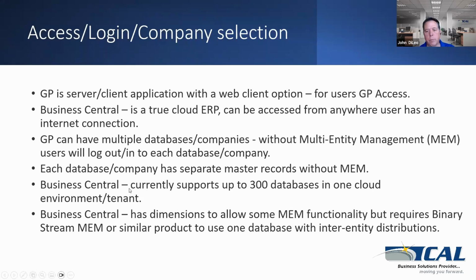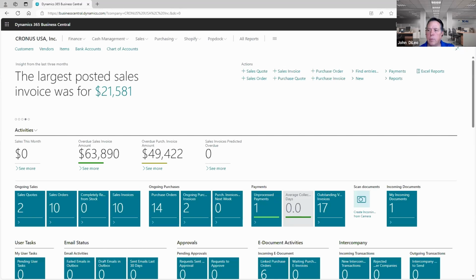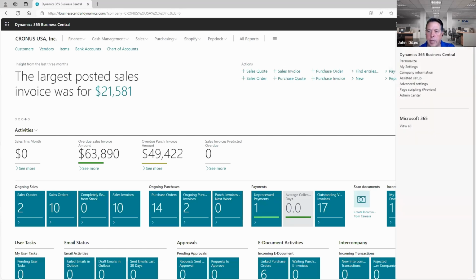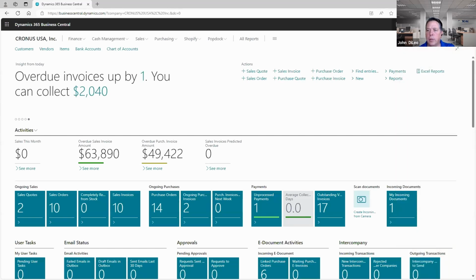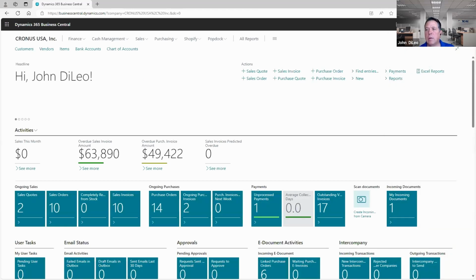So if you do have a lot of companies and you want to make that efficient, when I'm looking at Business Central, it used to be that you had to go up to your settings here, and then you would change which company you were in. But now you can just click this button here, and it'll show you your available companies. You can just switch to it. So they've made that easier.